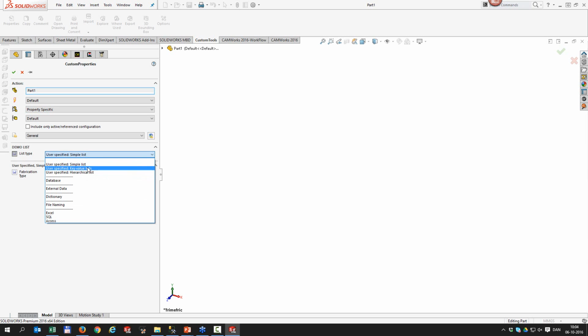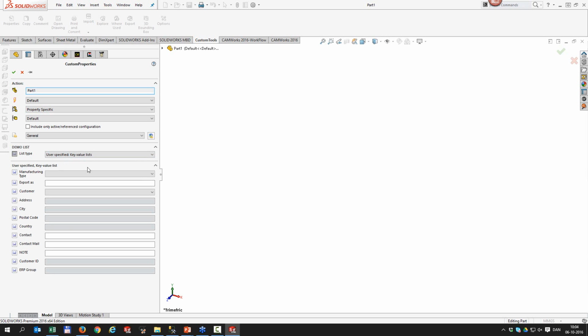If you are using an external lookup, you can use what we refer to as a key value list. So a key value list is where you pick a known value, in this case, for instance, laser cut, and then we return one additional value. And in this case, it's export as DXF. If it was for machining, I would export as step file. If it was anything else, no export needed.